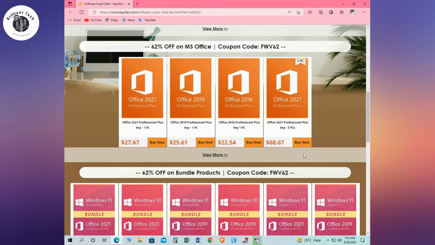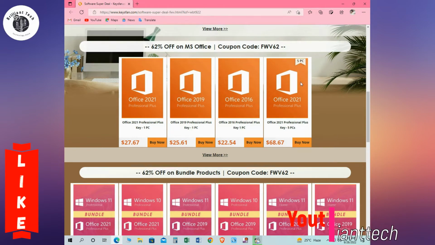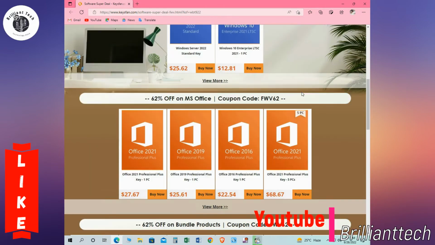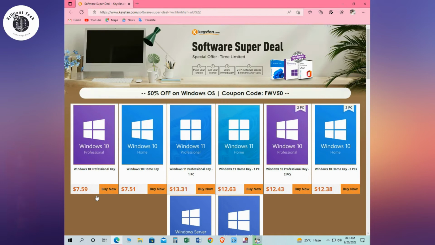Office Professional 2021 is available for one PC to five PCs, and the price is almost less than half of the official site. Next is Windows 10 and Windows 11, which cost you $7.50 and $13.50 respectively. All these prices are more than 10 times lower than the Microsoft official site.